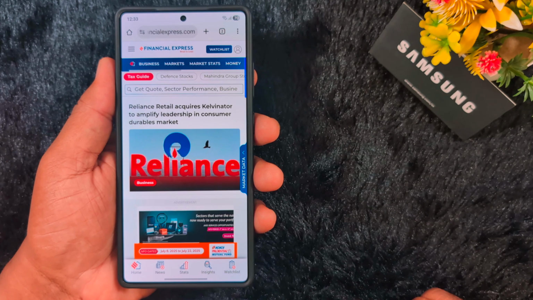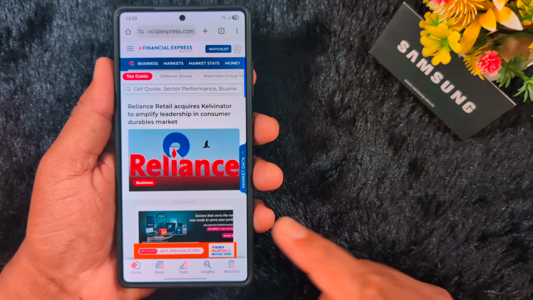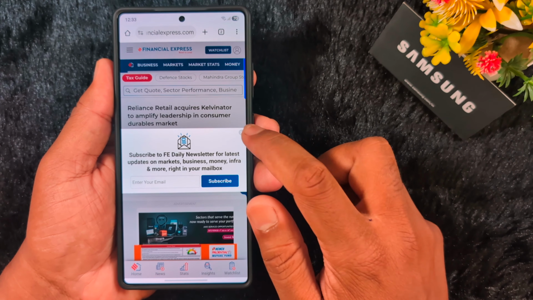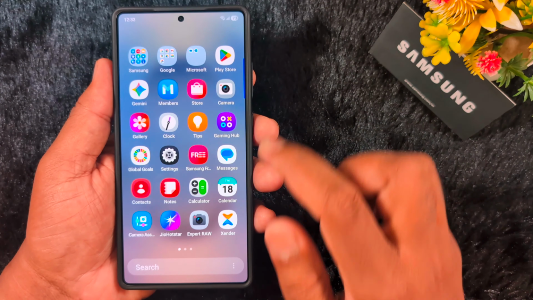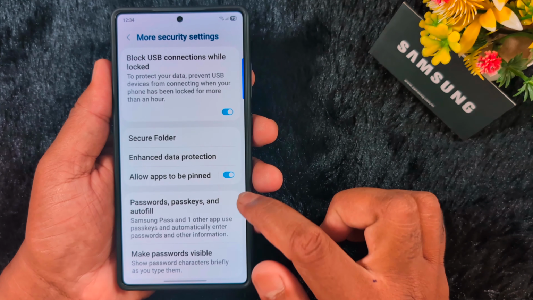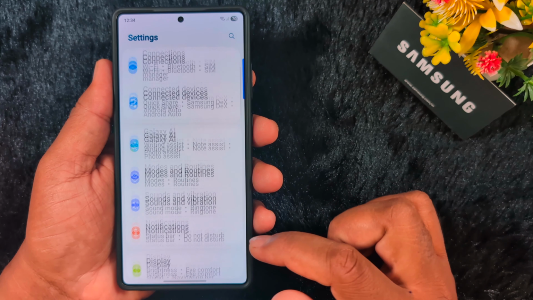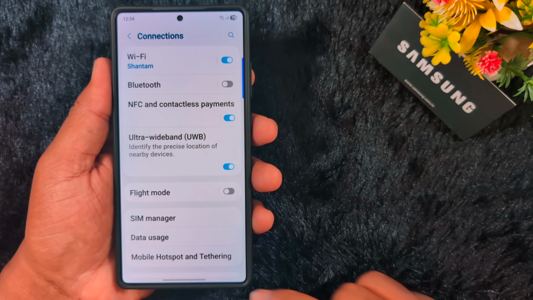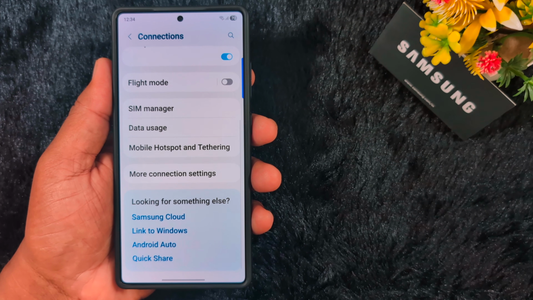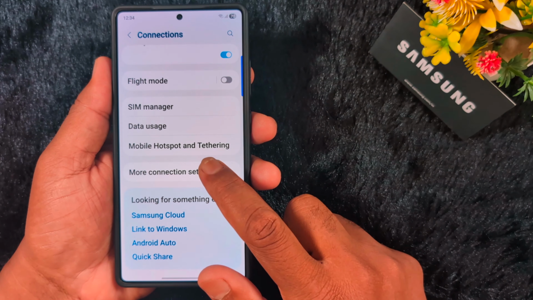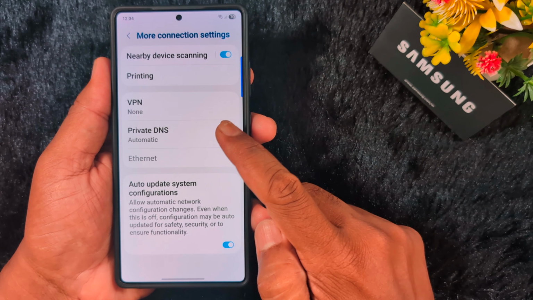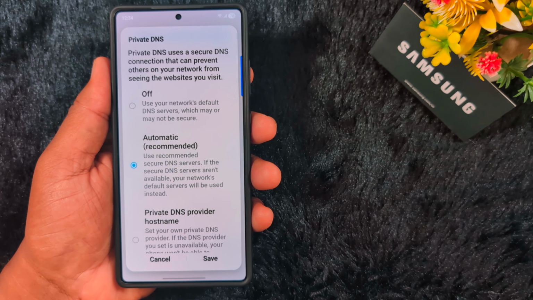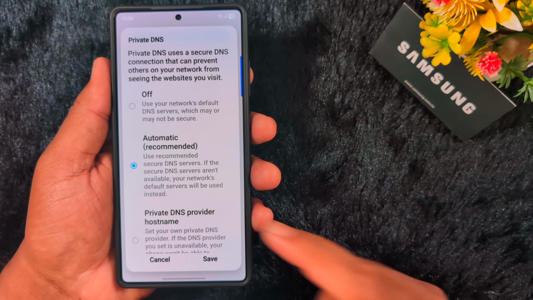So if you want to stop these annoying ads when you browse the web on your Samsung device, you can easily stop them by going to Settings on your device. At the top you can find the Connections option. Now scroll down. At the bottom you can see More connection settings. Tap on it. Now tap on Private DNS. Here you can see it is set to Automatic by default, so it will use the recommended secure DNS server.